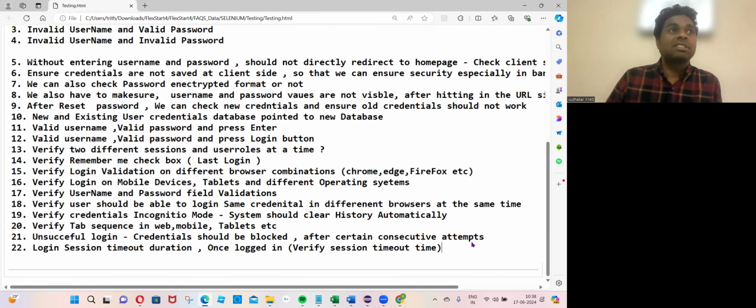So you have to test this combination as well. Login session timeout duration. Suppose you haven't interacted with the login page. What is the default timeout the application does automatically? You haven't touched any of the banking application once you logged in.